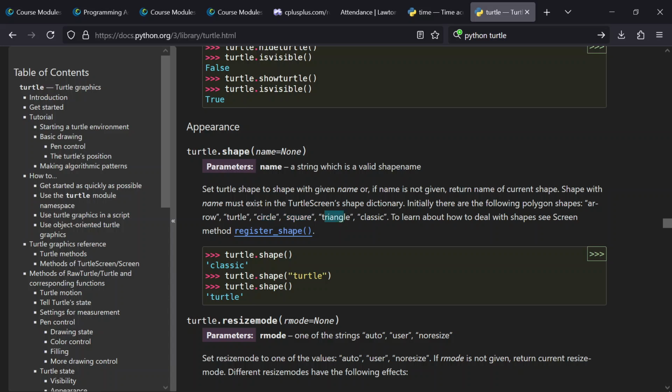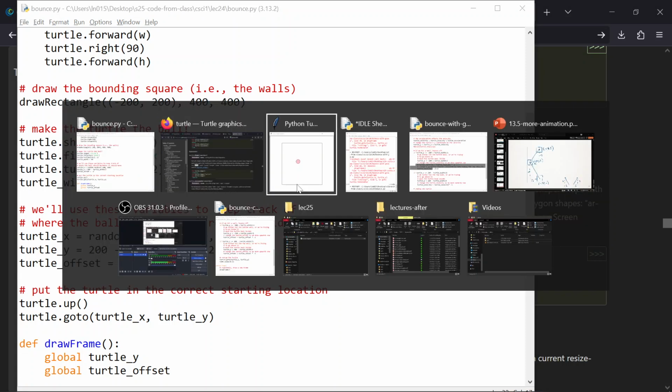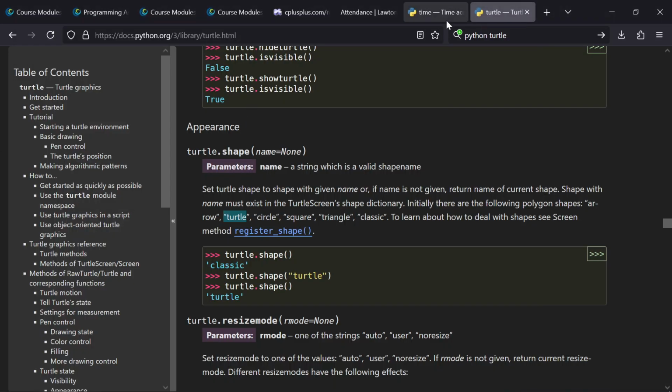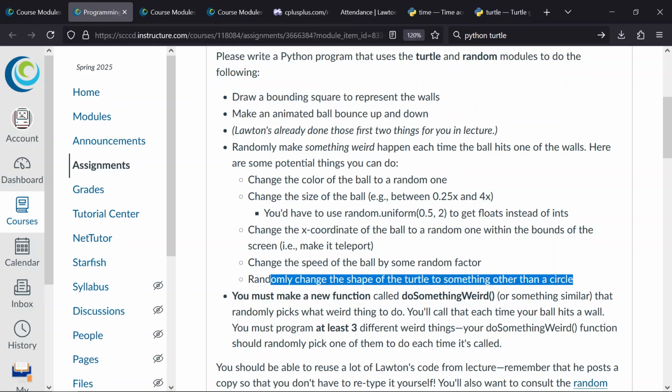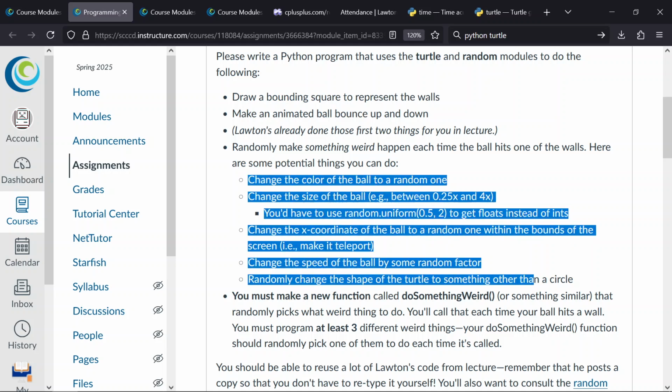There's a square, there's a triangle, there's the turtle that we know and love. So I can change its shape randomly, just like I was doing there. And I want you to just randomly pick one of those ideas, all right? So here, that's essentially your goal. If you want a random number with decimals, instead of random.random, you have to use random.uniform. That will give you a random float rather than a random int. You might need that. But here are some potential options.